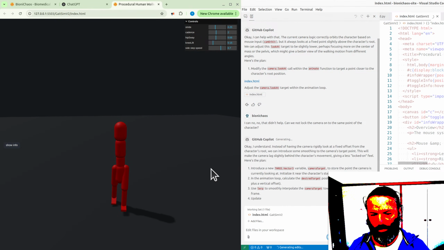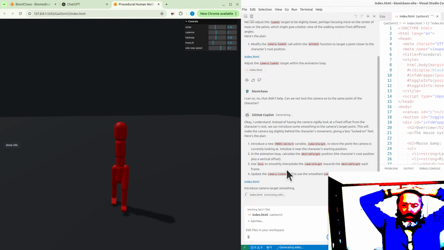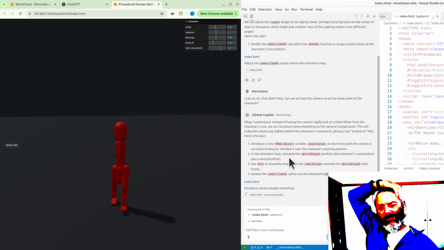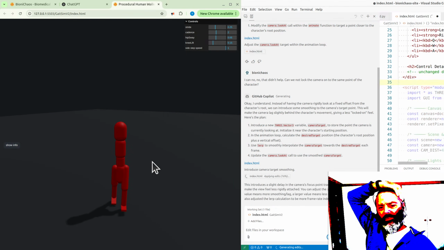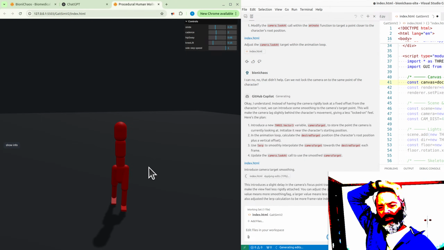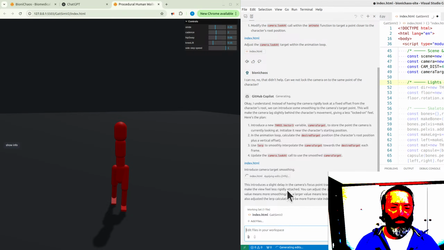Okay, I understand. Instead of having the camera rigidly look at a fixed offset from the character's root, we can introduce some smoothing to the camera's target point. This will make the camera lag slightly behind the character's movement, giving a less locked-on feel. Here's the plan. Introduce a new THREE.Vector3 variable, camera target, to store the point the camera is currently looking at. Initialize it near the character's starting position. Why is it so complicated?